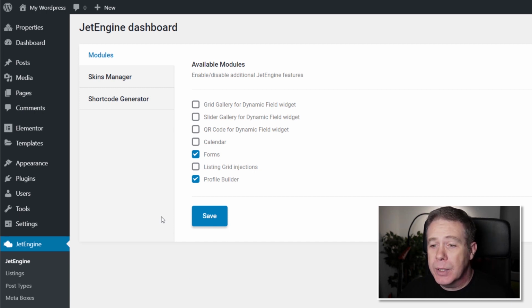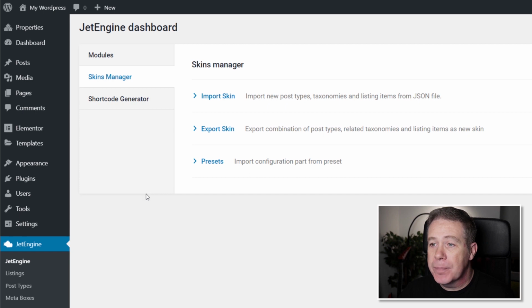Next thing we're going to do is come over to the skins manager. Now inside here you can see we've got import and export skins, which is perfectly fine. So this is import new post types, taxonomies and listings items from a JSON file. So if you want to transfer data back and forth between sites, you could use this function. So you could import and export from there.